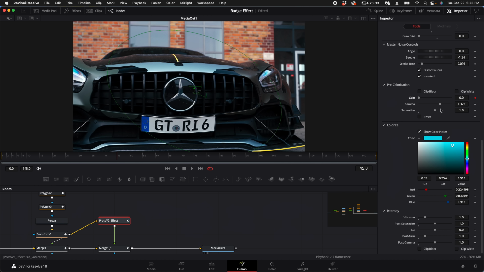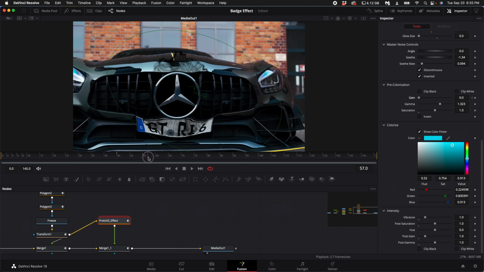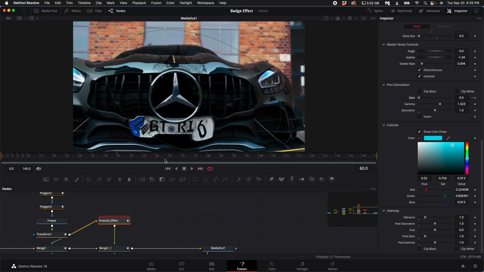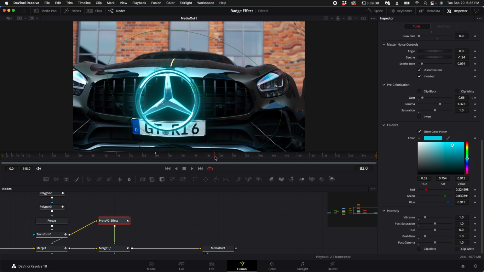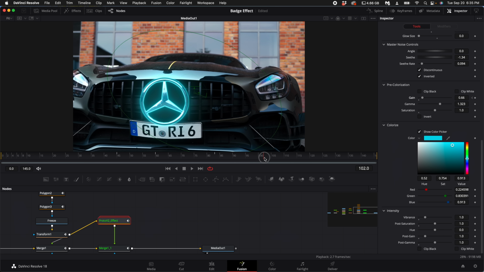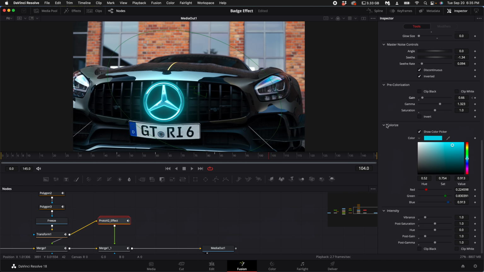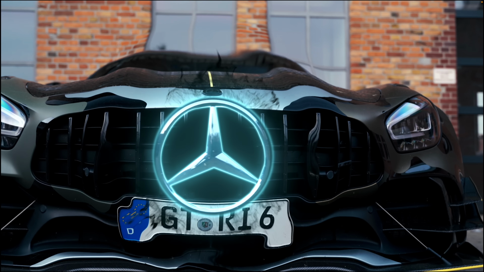Keyframe it. Then scroll to the point of where the car badge actually pops fully off of the car, or wherever you want to have the effect of this Proto effect happening, and then turn up the gain. And I'm going to turn it up to about 0.66. Then I'm going to scroll a little bit further, keyframe again, and then kind of come back to the point where the car animation is pretty much fully done, and then turn the gain back down. And that is how to do the car badge animation effect.